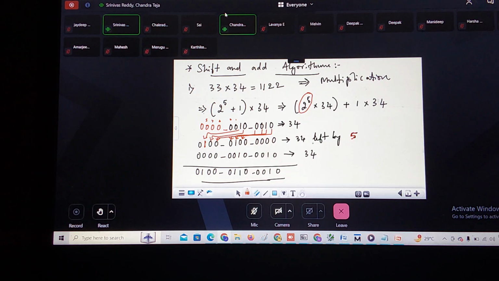Now how many times do I need to add? 5 shift. Okay, 5 shift. How many times do I need to add? One time I should add. What am I adding? 34. So this is equivalent to what? 1, 1, 2, 2. Did you understand? Yeah, understood.